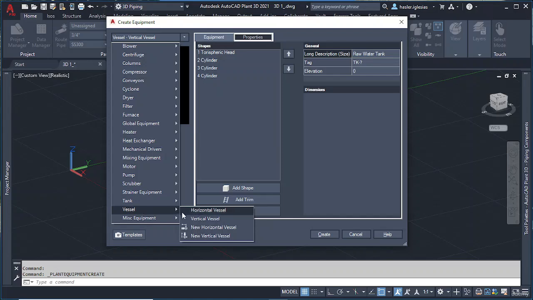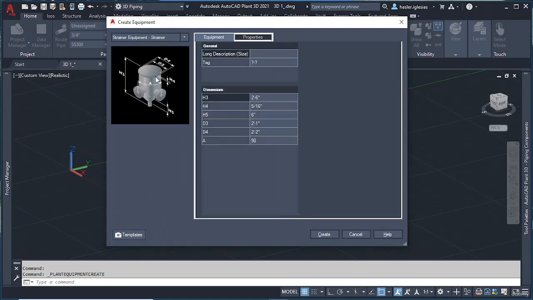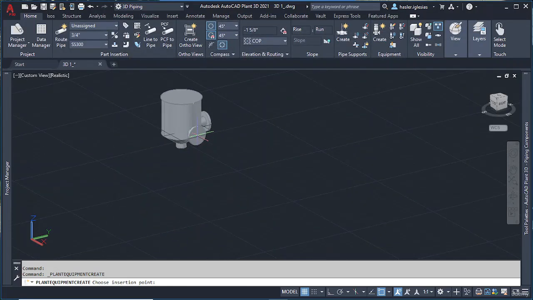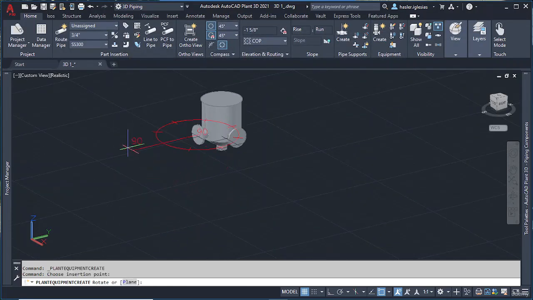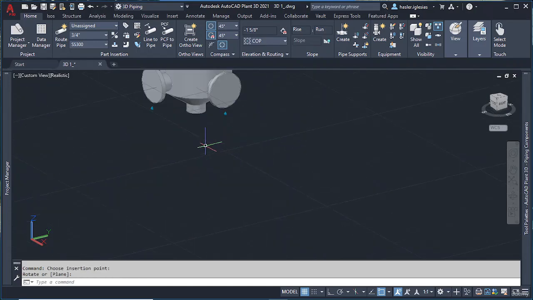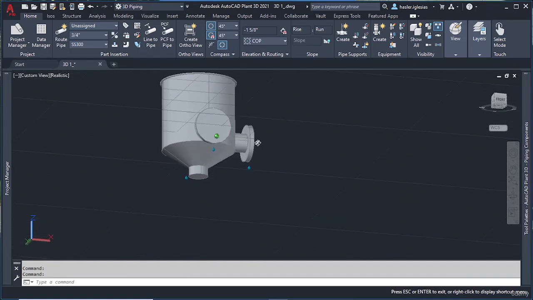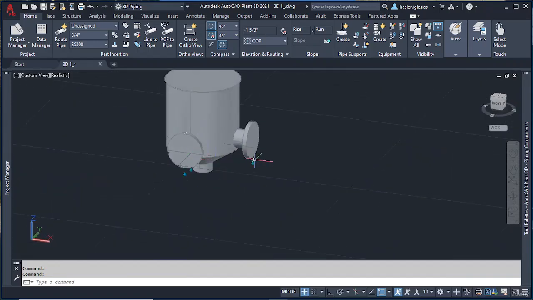I want something that already exists. Oh, this is a strainer. Yeah, let's create this strainer. It's a very small one. Let's create it this way. Okay. Look, here are the drops I just talked to you about minutes ago.